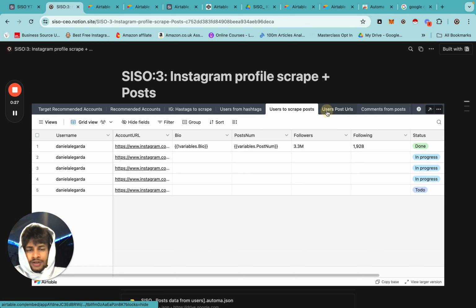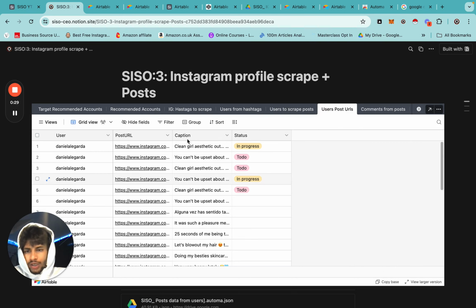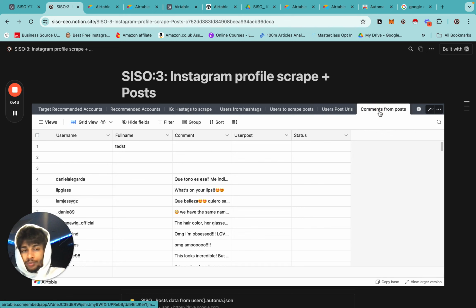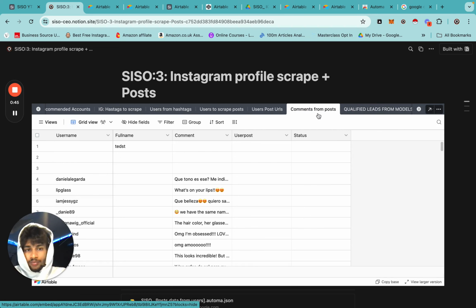And what's going to happen is all of the user posts are going to be put into this section, marking what user it's from, the post URL, and then the caption of the post. We'll use these post URLs to go through the comments from posts and the likes from posts, and we'll have our own sections for all the people who commented on this user in this column, and then there's another column for the people who liked.